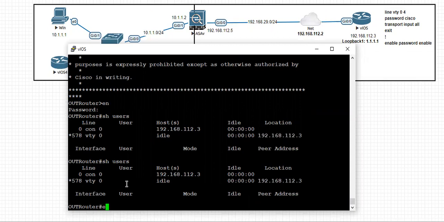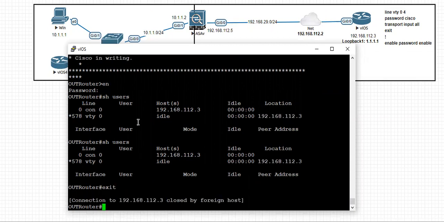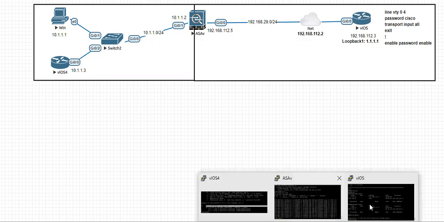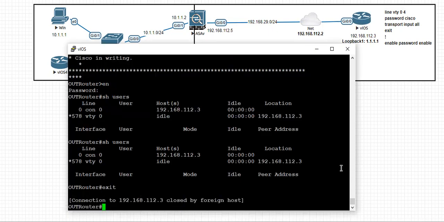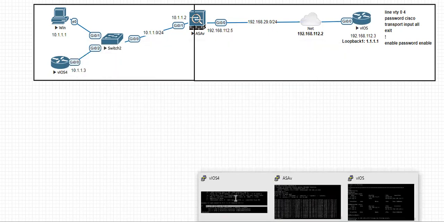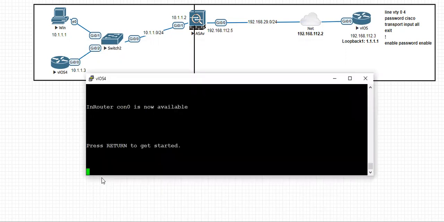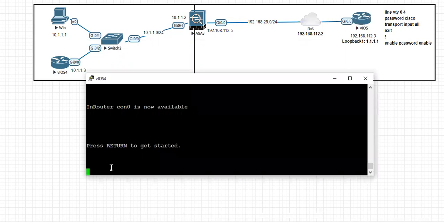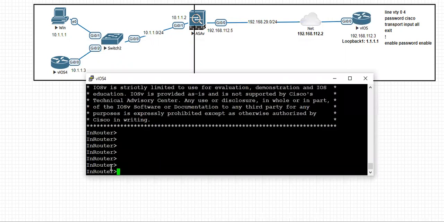Let me just exit out from here. We are actually on the router outside, okay? That's why it's showing the IP address of the outside itself, because we are telnetting from outside. Let's go to the inside router. You're supposed to go to the inside router, right? Okay.